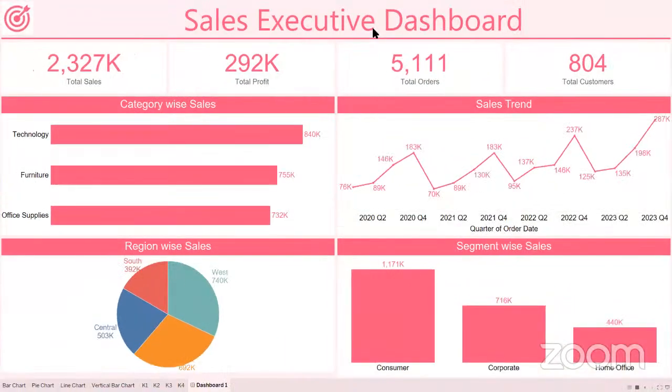You can clearly see. All right. So we have the bar chart, we have the pie chart, sales trend, and segment sales. You can also see the KPI cards. So I hope you might have liked this dashboard. Okay. So I would like you to create the same dashboard in your case.